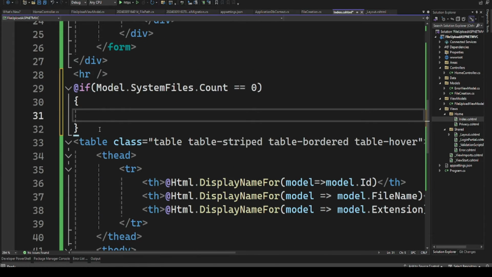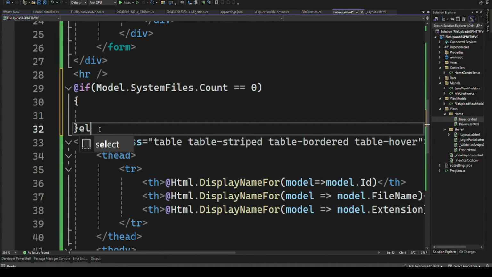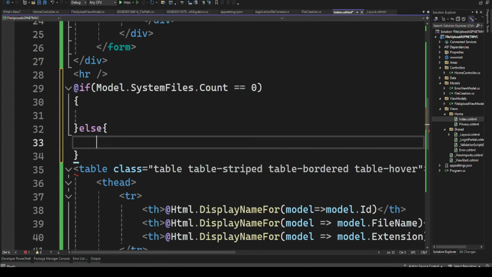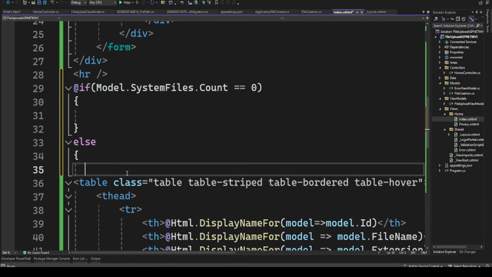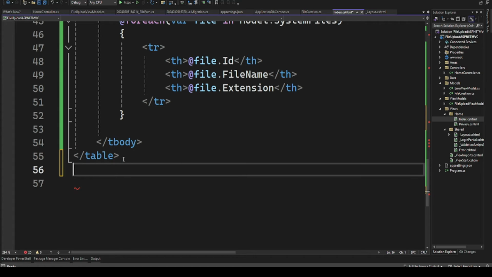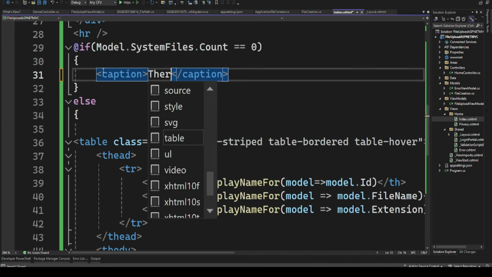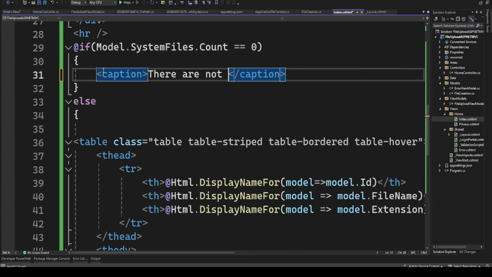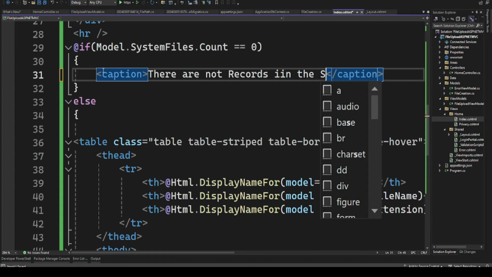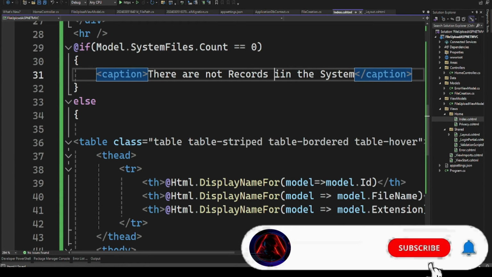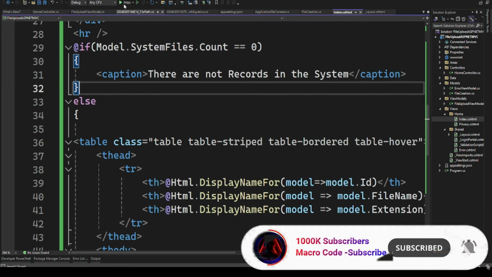So if it's equal to 0, else if we have anything saved to our database, then we display the data table. Else we can actually say we don't have any files in the system. So here we can have a caption. So you can say caption, then we can say, can close. Then you can say there are no records in the system. So if we do that, then we can launch our app.